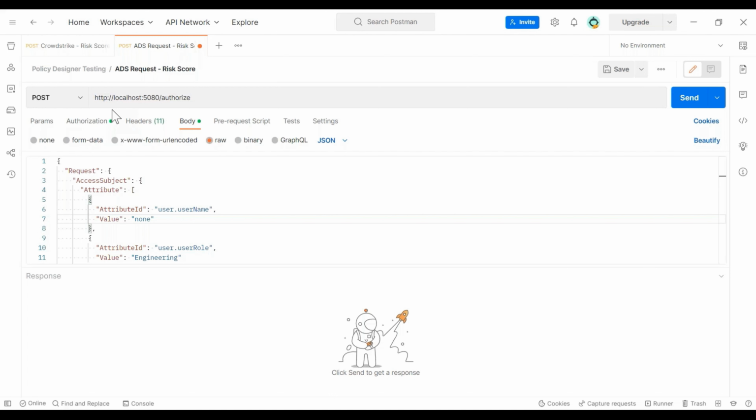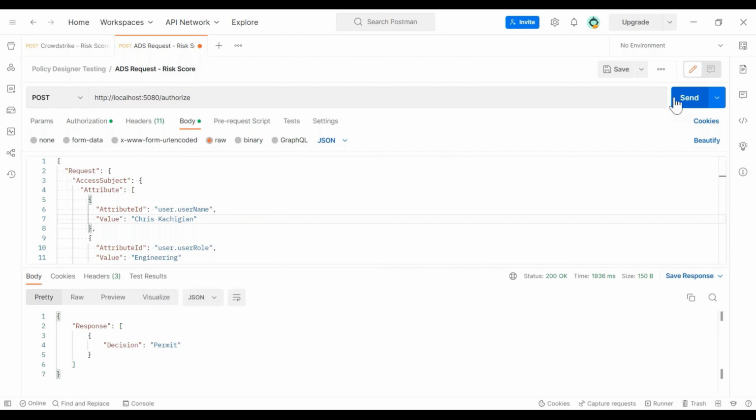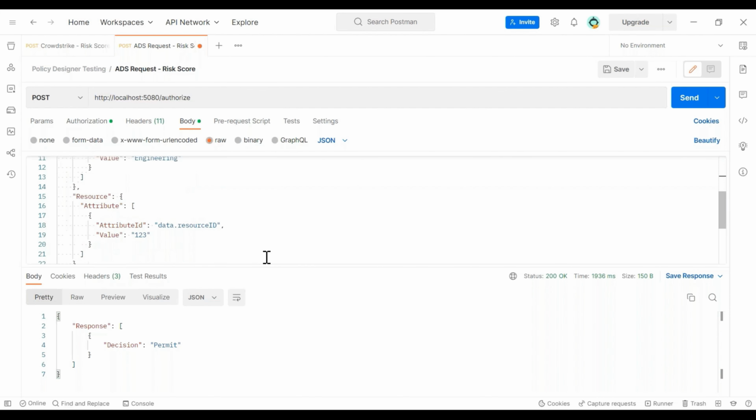So I'm gonna start with the good use case. I've got a good user who typically does the right thing, so he doesn't have a high risk score. So I'm gonna change that value from none to my good old friend Chris Kachigan. And if I run that command, it's going to evaluate that, lo and behold, Chris is that trustworthy user. So when he tries to view record 1, 2, 3 from the engineering department, well, lo and behold, he's allowed to see that information.